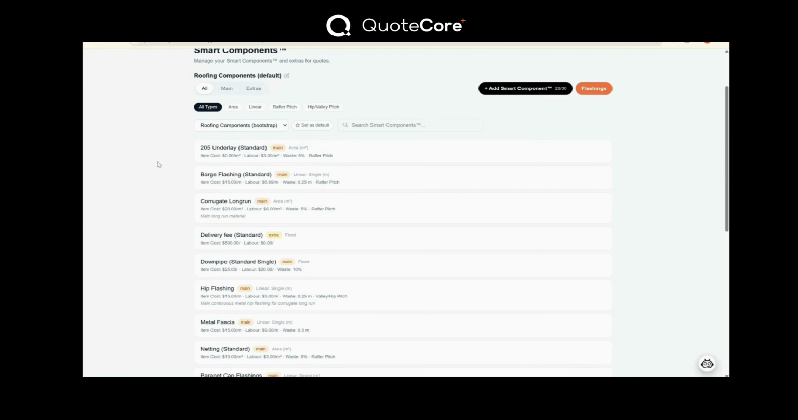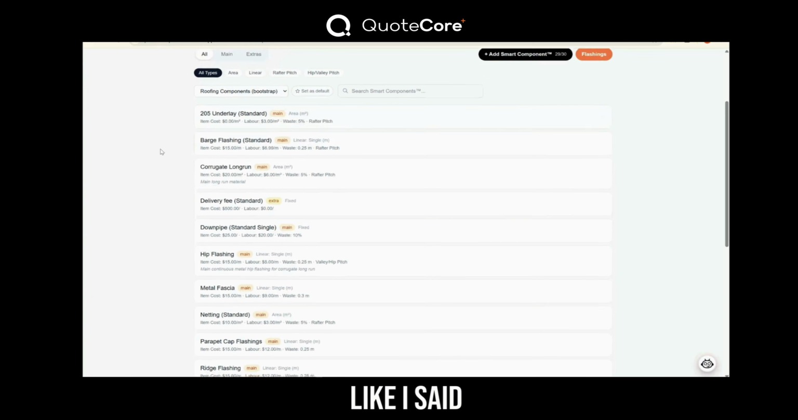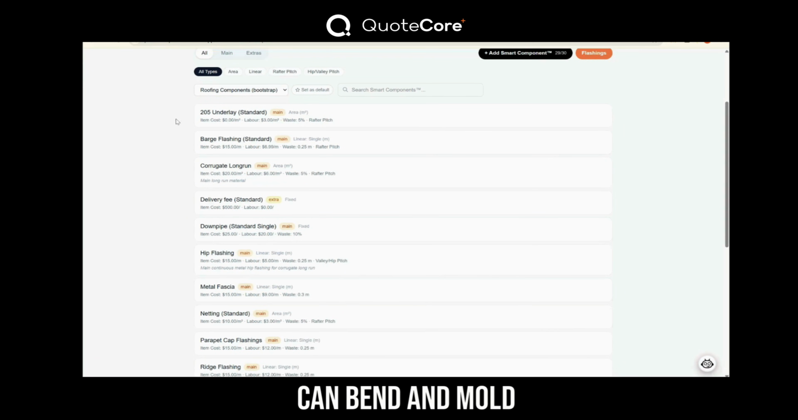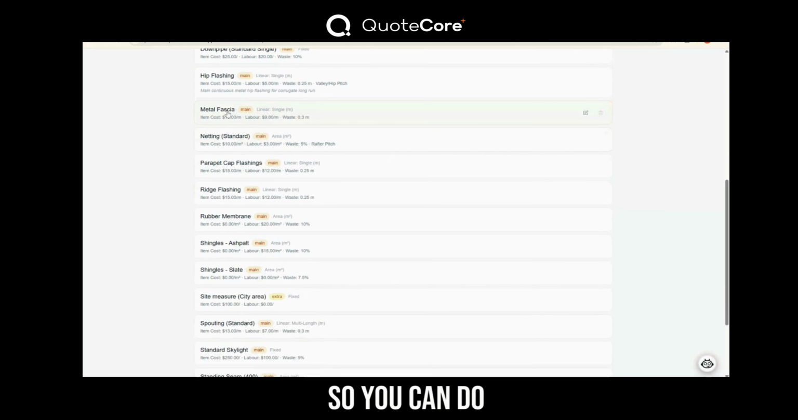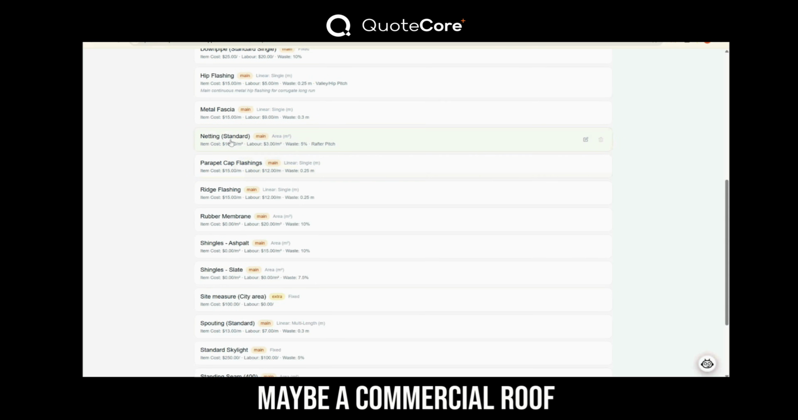That's the roofing components. The goal, like I said, is to have created a system that you can bend and mold to what you need. Here we've got underlay, barge flashings, long run color steel, delivery fee as an extra, downpipes, hip flashings, metal fascia, so you can do metal fascia or it could be timber fascia, netting to go underneath roofing, maybe a commercial roof or a low pitch roof, parapet cap flashings, ridge flashings.